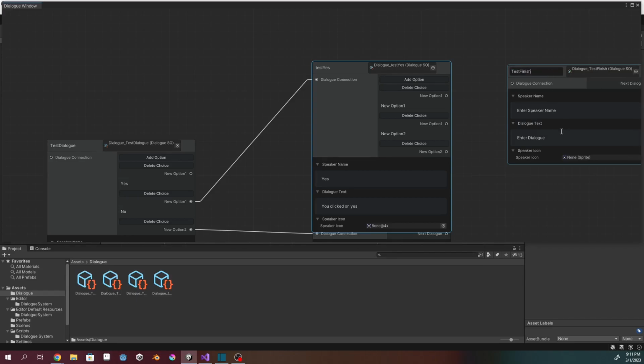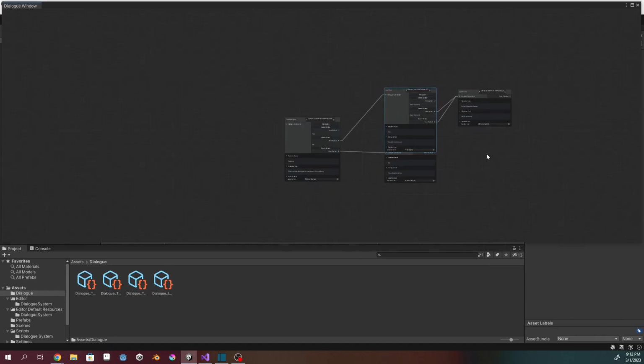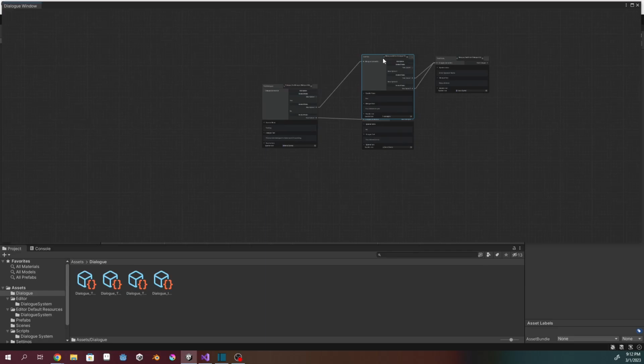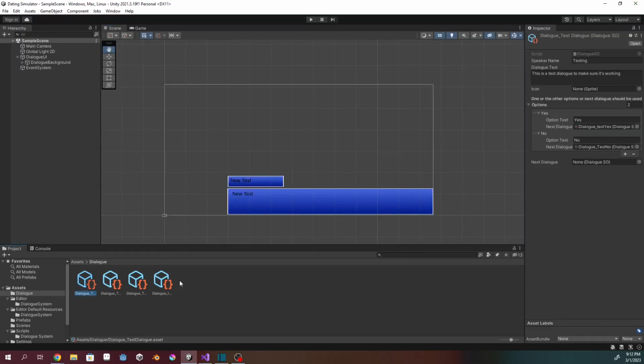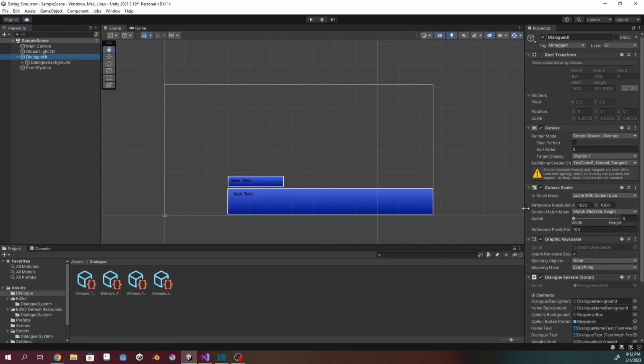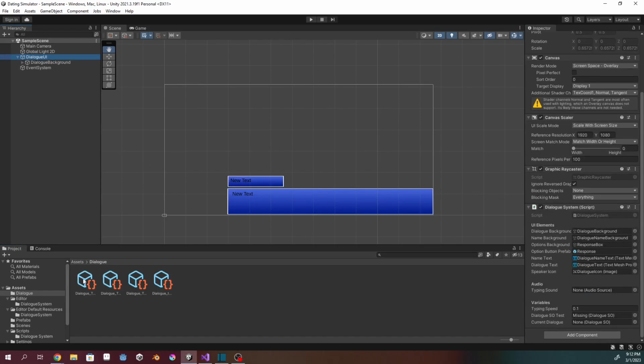And we'll just make a final dialogue to go to. Say okay, all done. We'll drag both options there. It's also finicky on where you can grab it to move. But then if I close out, you can see the scriptable object is populated. And so I'll go ahead and pop it into our dialogue system as the test dialogue.